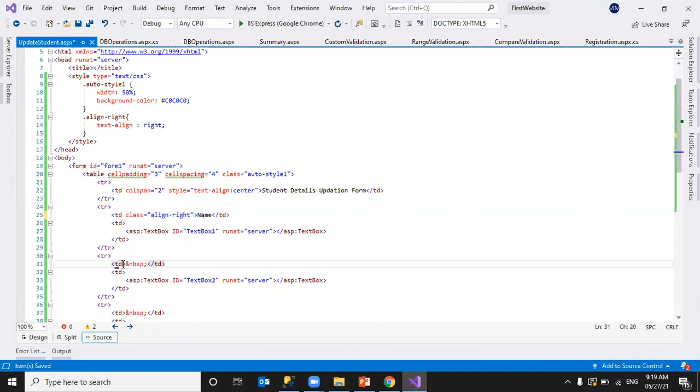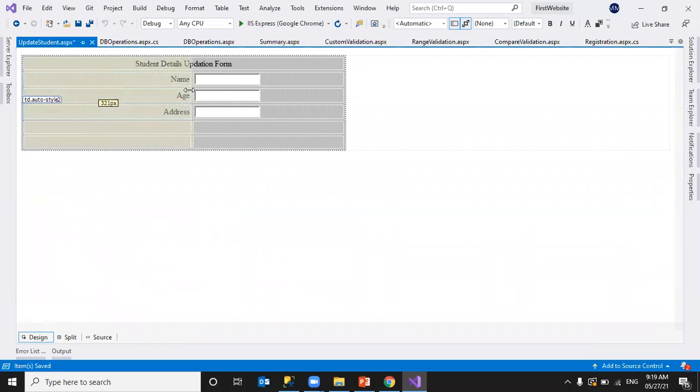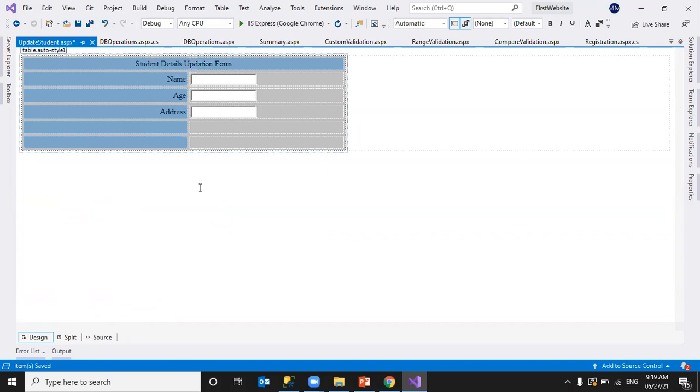Just reusing the class name for 3 rows. So name, age, address or city. So I'll make it center. Right. Now I'll take a button here.